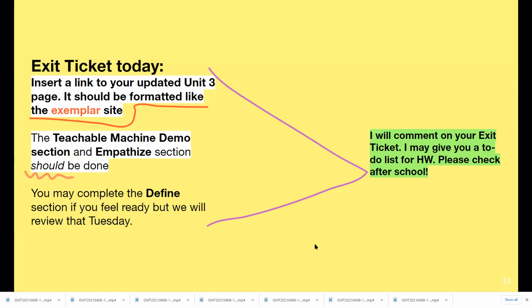All right, everyone, I'm going to let you know what you do for the exit ticket. You may feel like you're behind. You may feel like you're not. But there is a bare minimum of what you need to turn in today, okay?